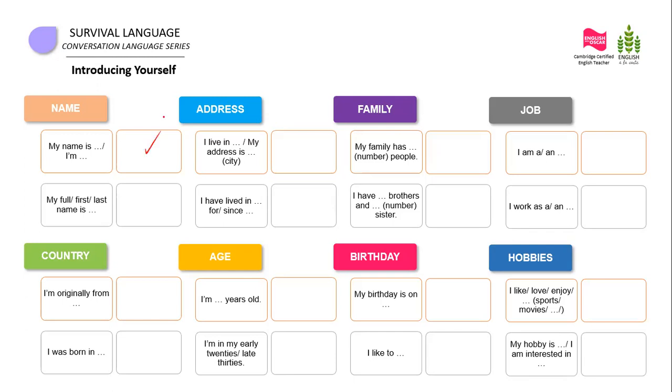You can say, for example, my full name is Oscar Nunez Prada, or my first name is Oscar, or my last name is Nunez. So when you say full name, you need to say your first and last name. When you say your first name, just say the first name. For example, my name is Oscar. When you say last name, sometimes we say surname. We refer to Nunez or Nunez Prada.